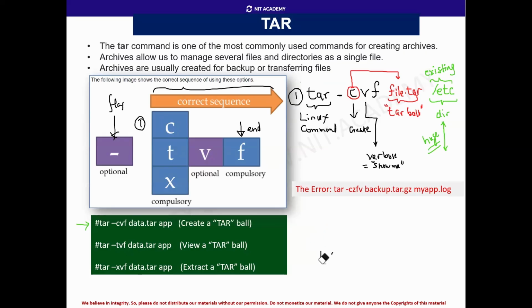Command number two, after we create the ball, right? After we create the ball, we can do two things. Once we have created it, you would like to view what's inside the ball. So we created a ball, right? We created a file called file.tar.